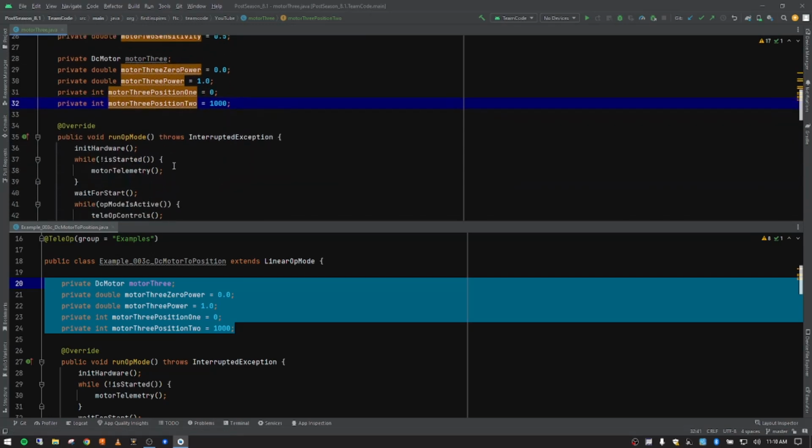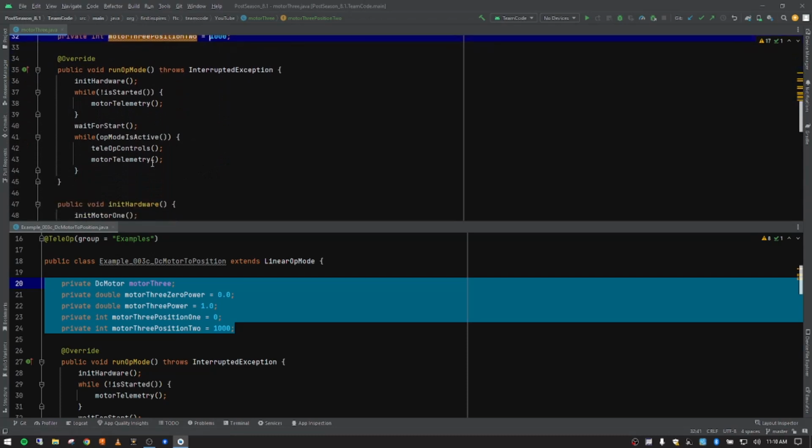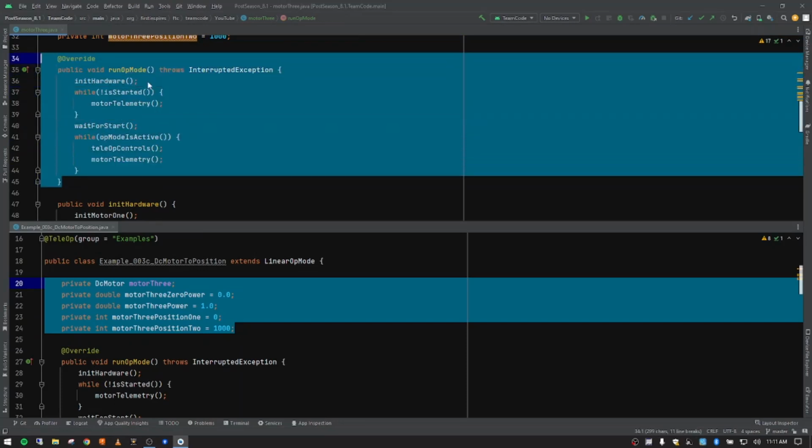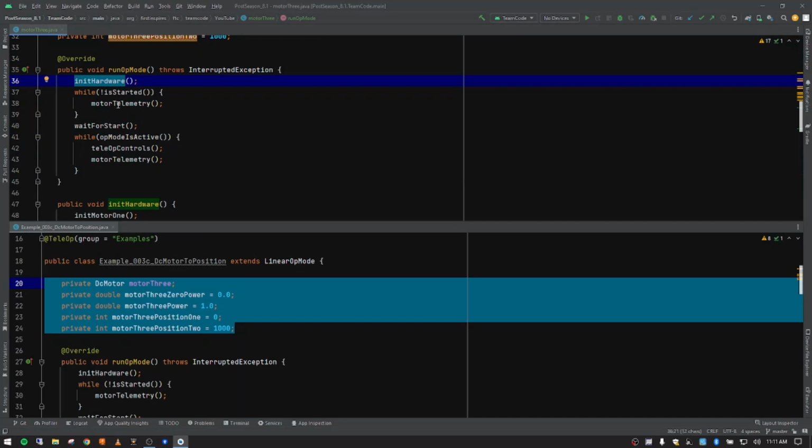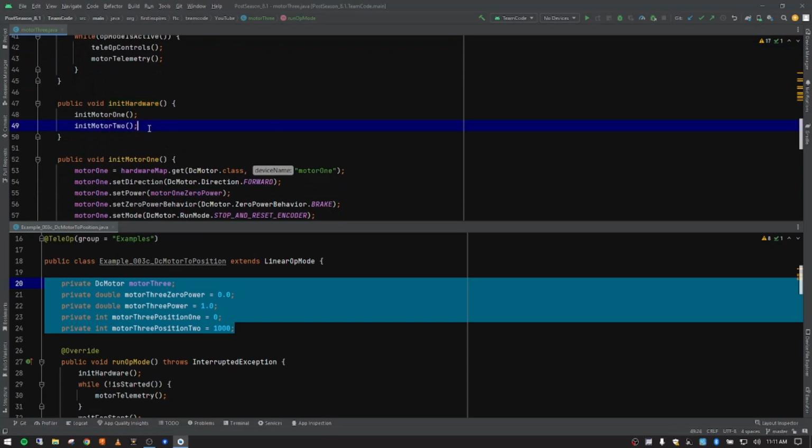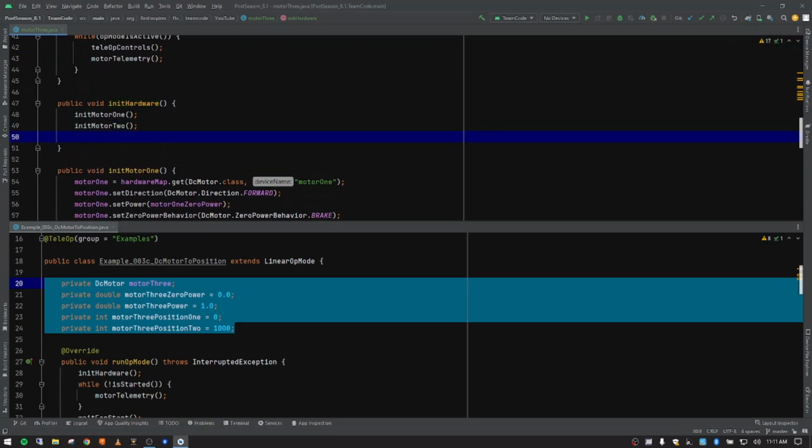So let me go ahead and drop down to our override function, the run op mode that we're overriding from the parent class. This all remains the same. Our method calls, as in previous videos, are still the same. So we haven't made any changes there. And then we're going to go down to init hardware. And then here's where we're going to add in our third motor. So we're going to init motor 4. Actually 3 is what this one is. And then add our parentheses to indicate that it's a function, and then our semicolon.